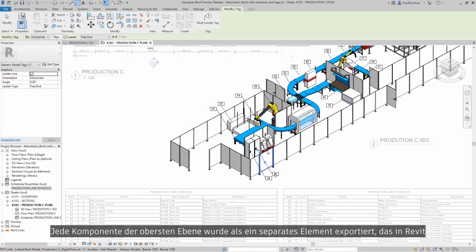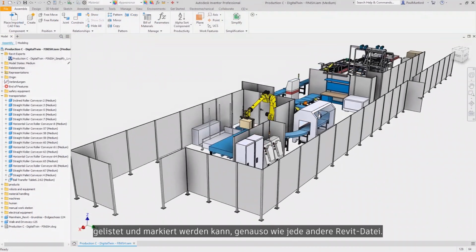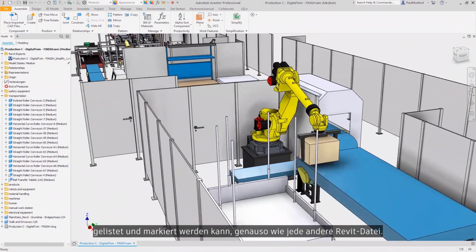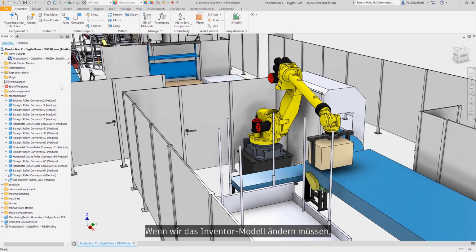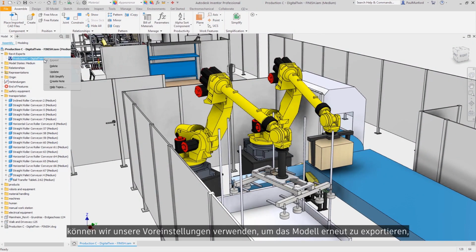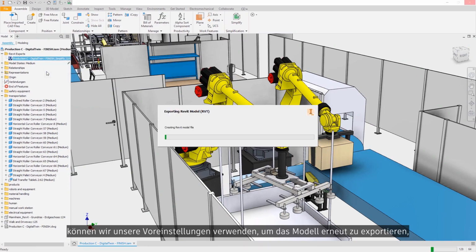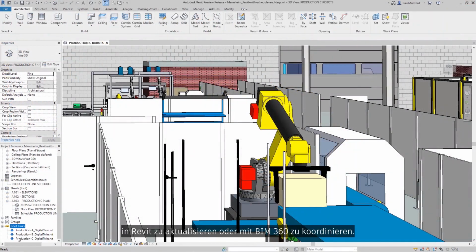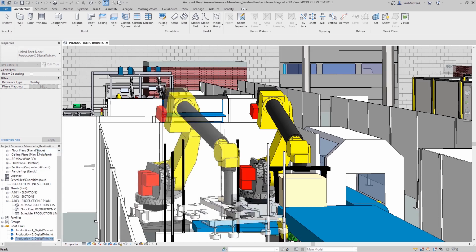Each top-level component has been exported as an item which can be scheduled and tagged inside of Revit, just like any other Revit file. When we need to make an update to the Inventor model, we can use our preset to export the model again, ready to be updated in Revit or coordinated via BIM 360.